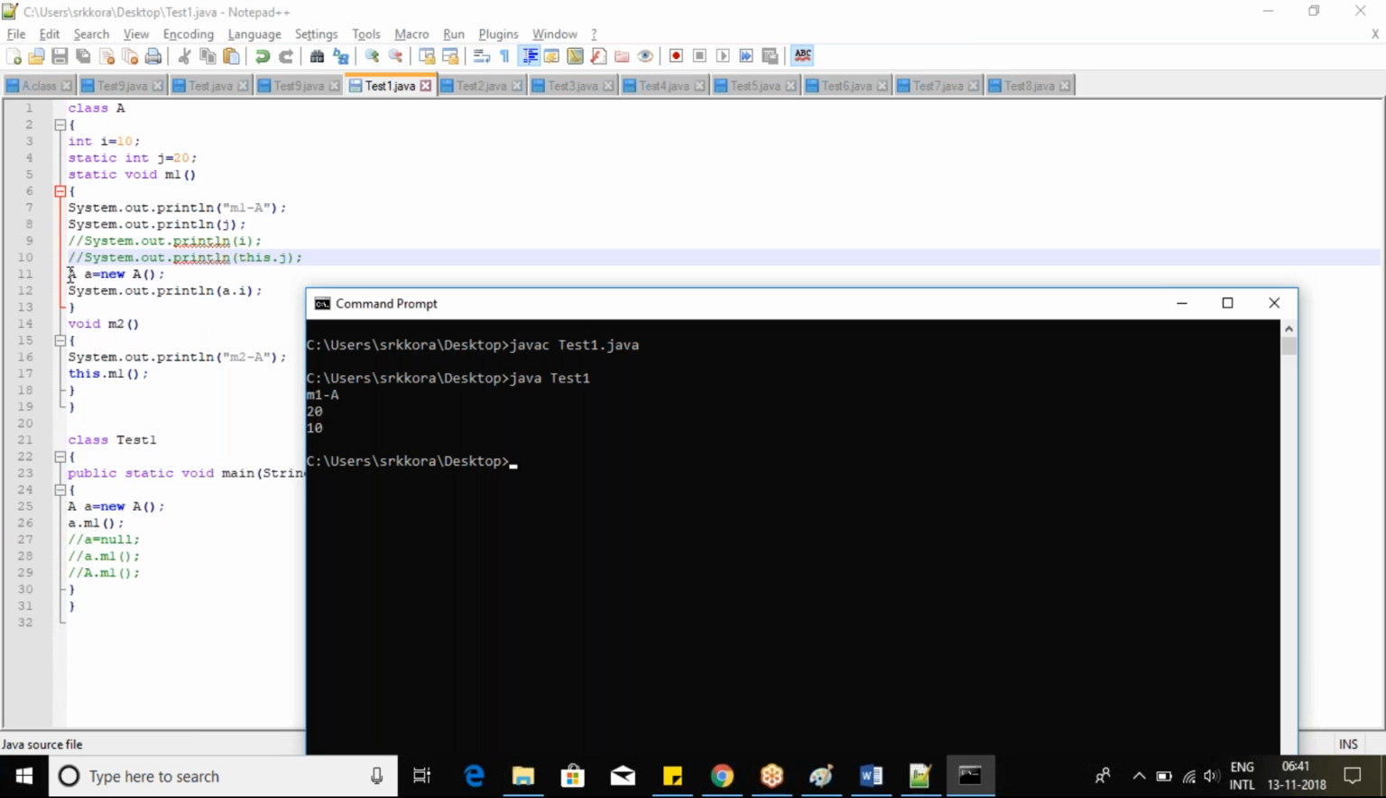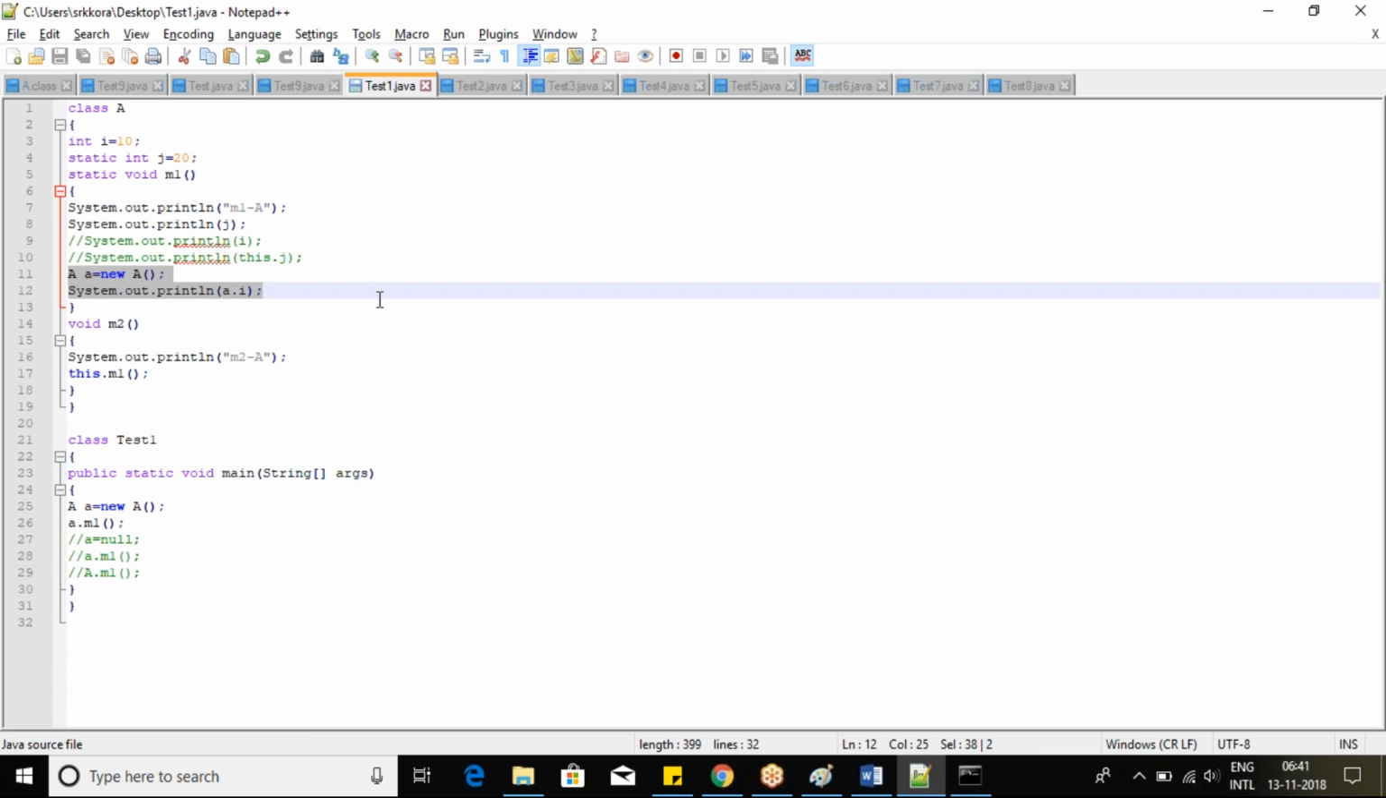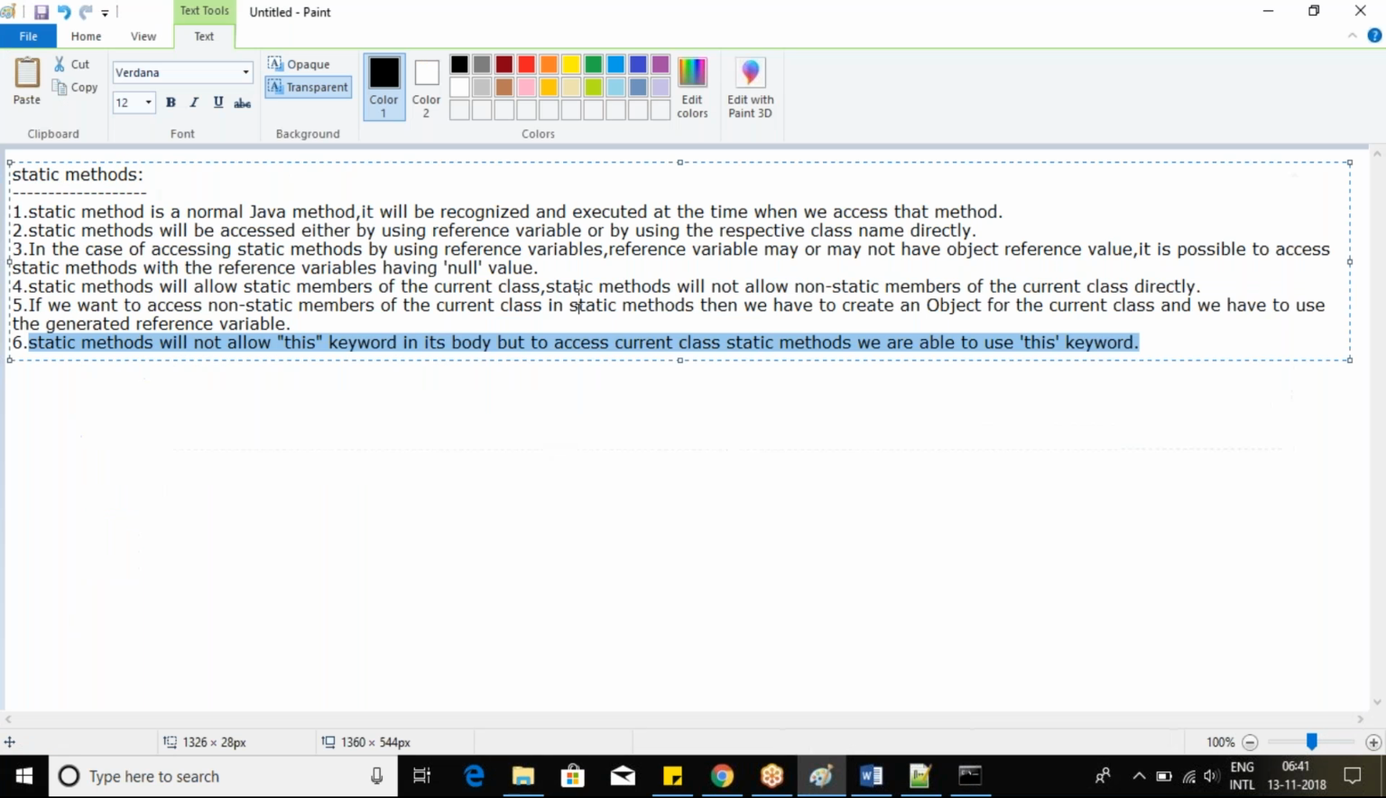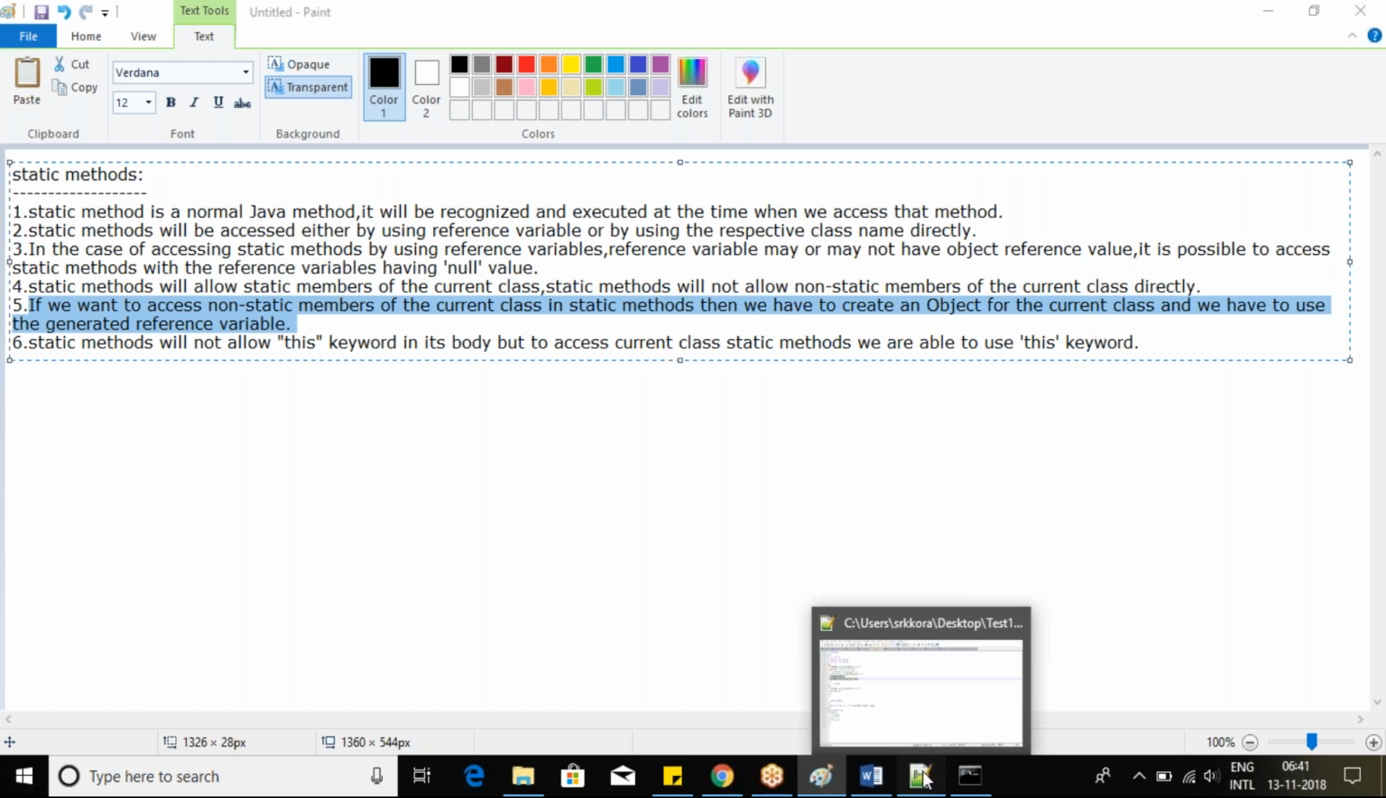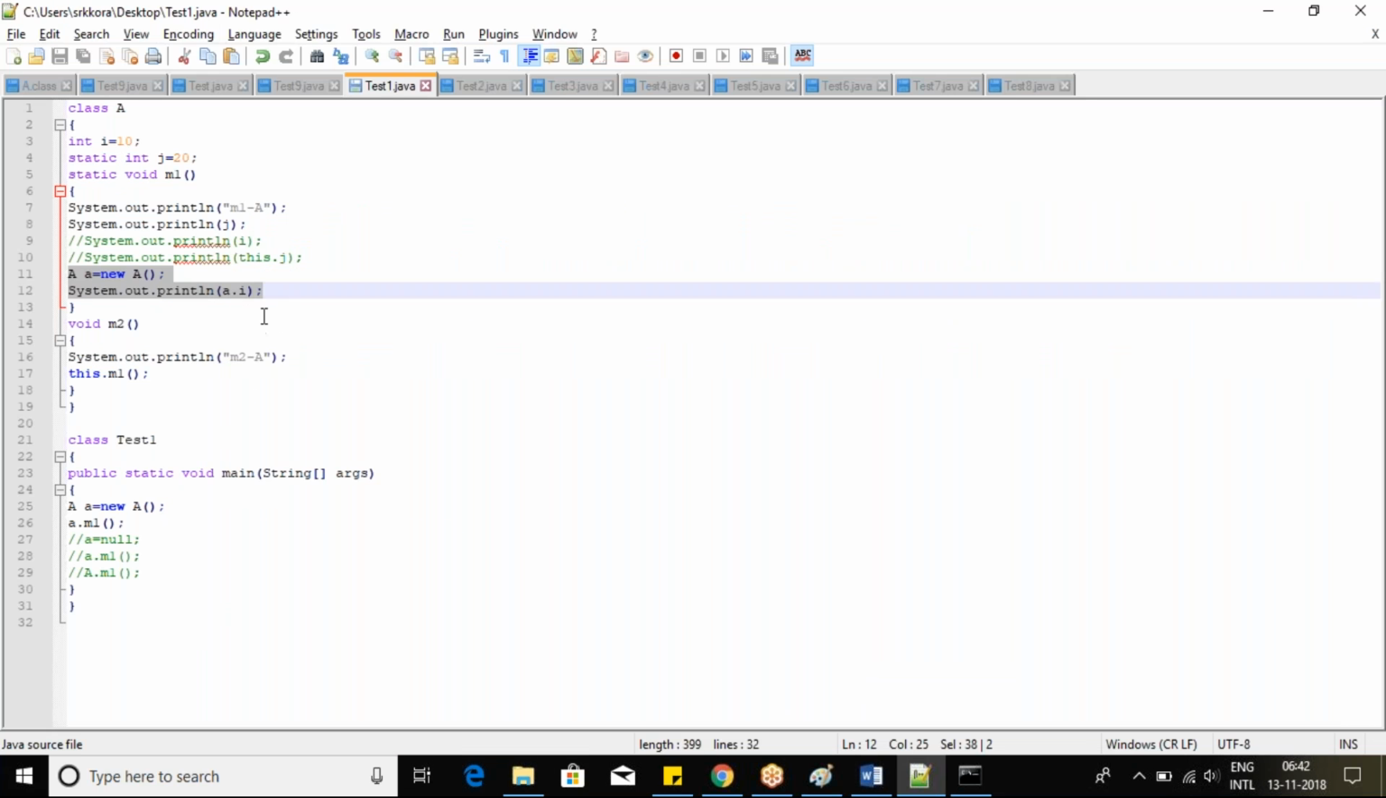One more thing, this is also very important. If I want to print some instance variable value within the static method, how can we print? We need to create an object. If you want to access non-static variables of the current class in a static method, then we have to create an object for the current class and access through the generated reference variable. That is the reason I have created an object for the current class. Here I have just created an object and am accessing the instance variable value.